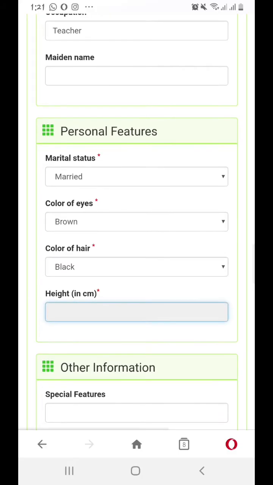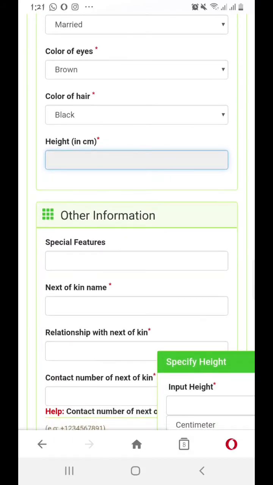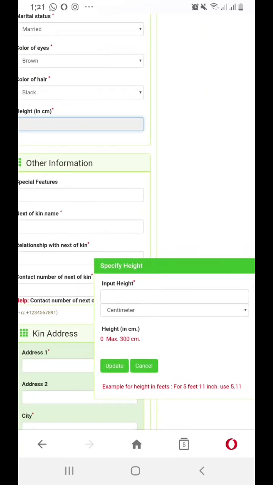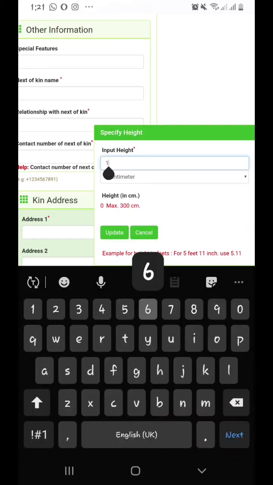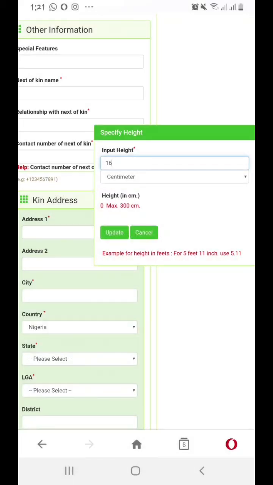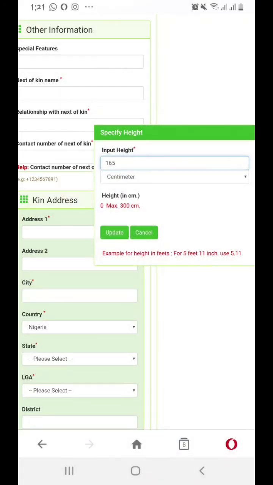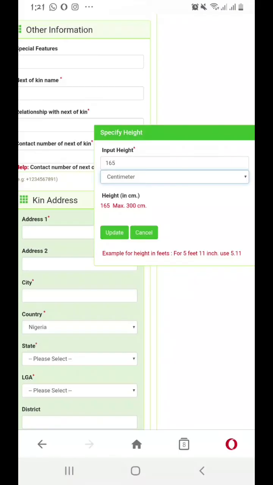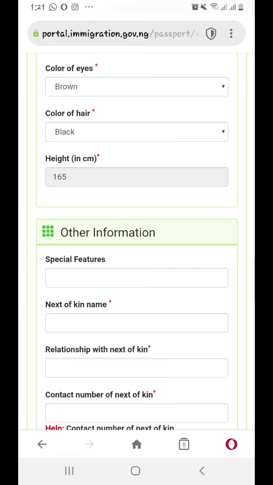So let's say I'm 165 centimeters. And see, I clicked on this and it came up here. This is because I'm using my phone. But if you're using your system, everything will come up wider on the screen. Ignore this error message. It comes up only when you're using your phone. But you can see the numbers are entering where I'm typing. If you're using your system, you won't have any of these issues. So 165 cm, I click update. See, it has come in here.